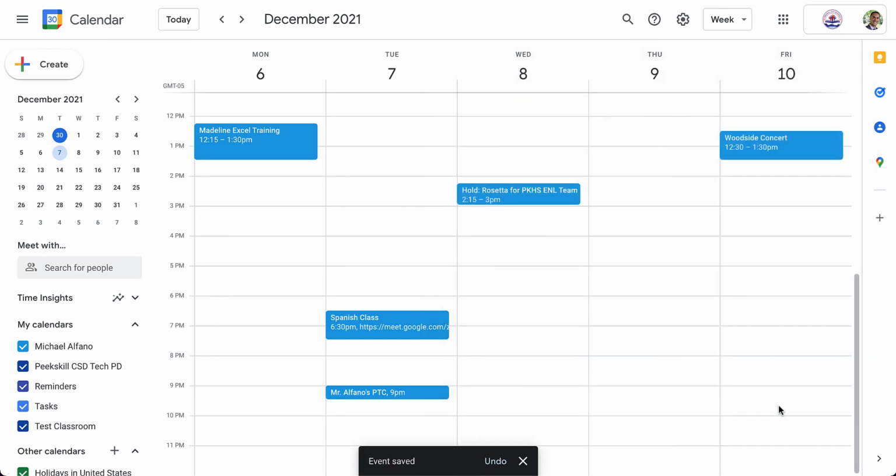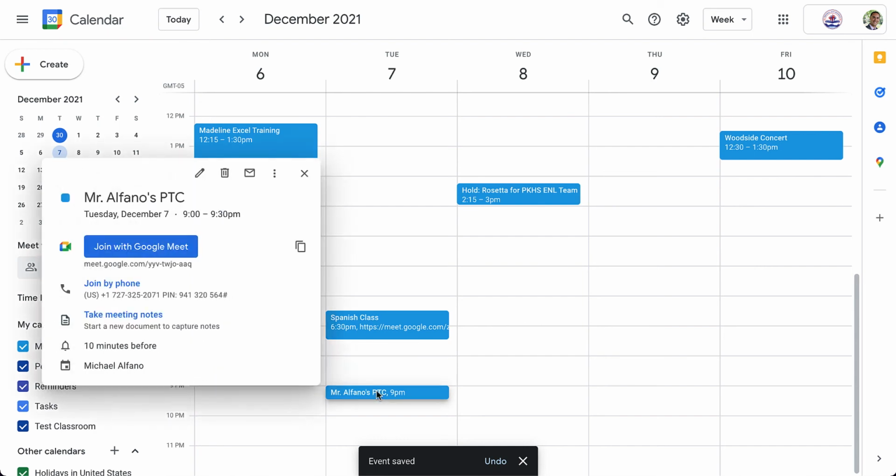To join our Google Meet at the time of the event, we simply click on our event in our calendar and then click Join with Google Meet.